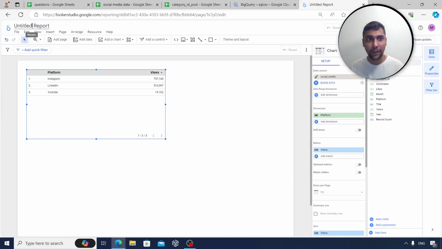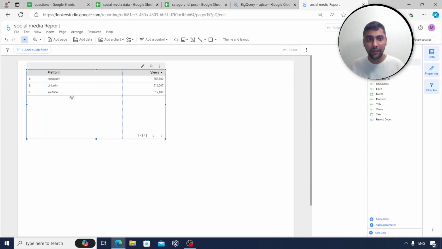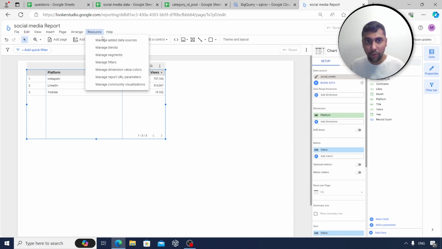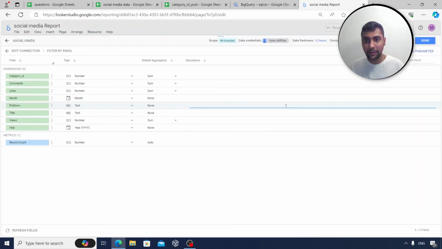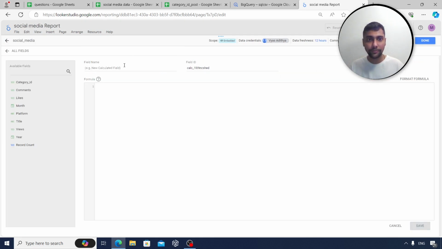So first of all, before that, I'll come and give this a name, social media report. Okay, I can click social media report, give it a name like this. Then I can go to resource, manage added data sources, right? And click on edit. Now I can add a new field, okay? Calculated field. And then what else can I do? I can say, for example, category new. I can give it any name I want.